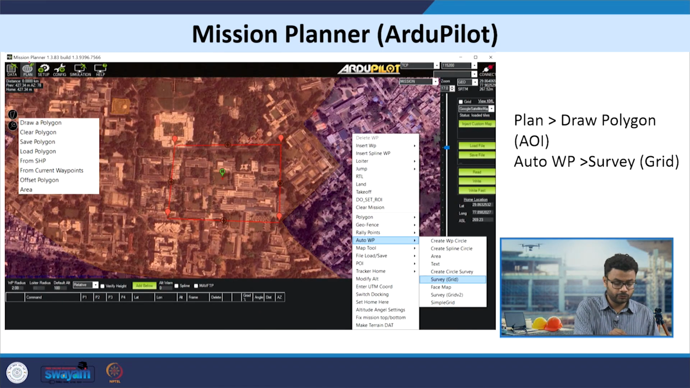After that, we move to the plan button, where we can specify the polygon within which we want to do the survey. Basically, this is the region of interest. So we draw a polygon, or we can also upload a polygon. After we draw the polygon, these are the 4 corners, and we also specify the home point. The home point is the point from where the drone will take off.